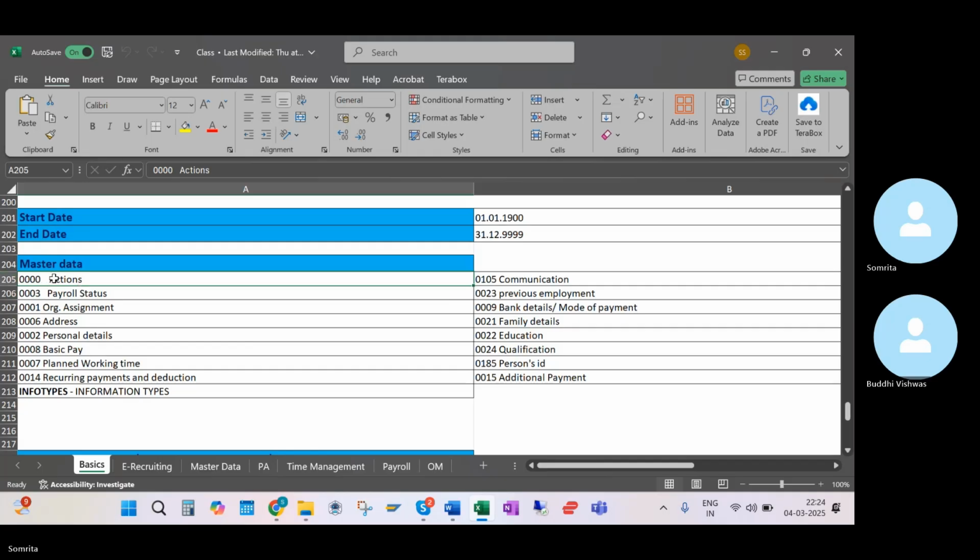This is info type 0. Again, next, if you consider info type 1, this is organizational assignment.